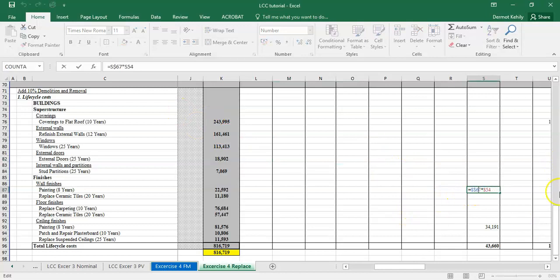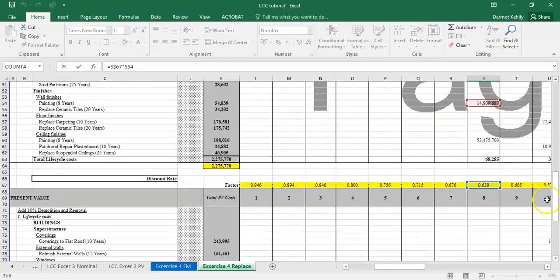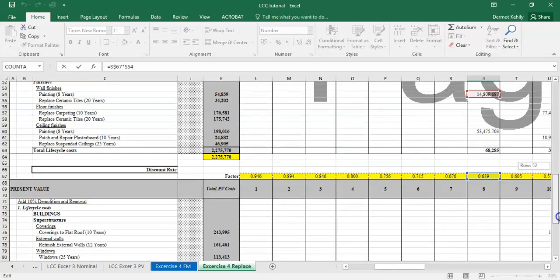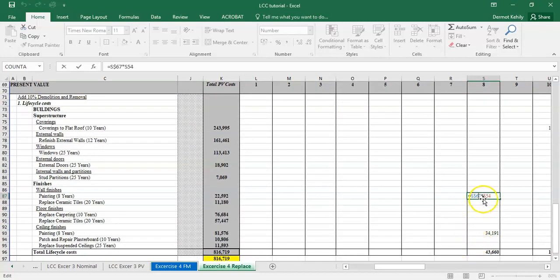Double click one item here just to see. So that particular factor in year 8 multiplied by its corresponding item, painting in the nominal costs. So there it is there, painting in present value. So that should all total up.